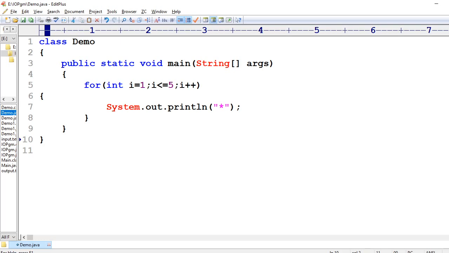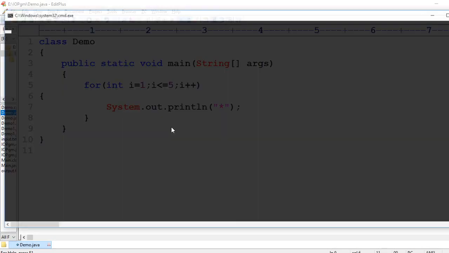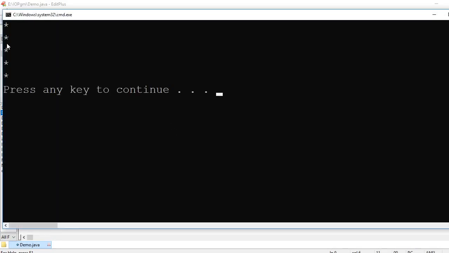So this happens to be the previous program where I now want to demonstrate the execution of the println method. Now if I compile the code, there is no problem. If I execute the code, you can see here all the stars are printed. Once all the stars are printed, my compiler is saying press any key to continue, but what I'm interested in is this blinking cursor.